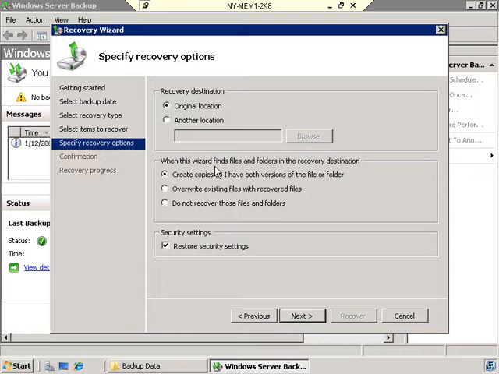When this wizard finds the files and folders in the recovery destination, meaning what if those files are still there? Well, then what do we want to do? Create copies so that I have both versions, overwrite the existing, or don't recover those files if there's an existing one. So these are the choices you have to deal with if it finds duplicates. In this case, I don't need to worry about choosing any of these because it's not going to find a duplicate.